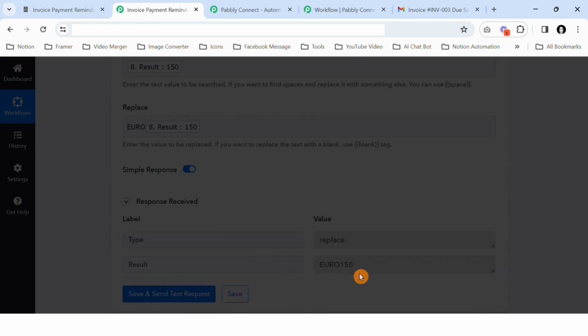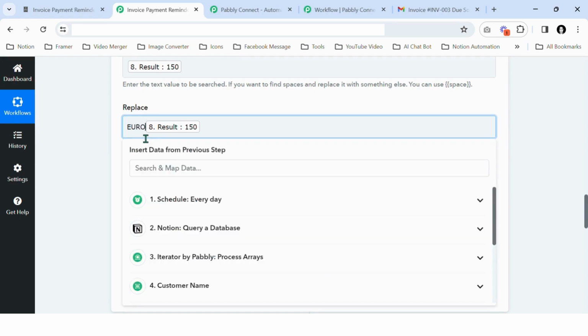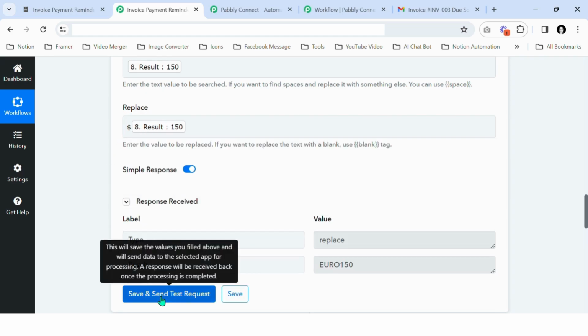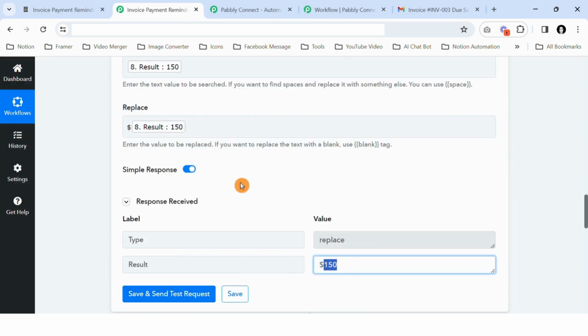So you can put any symbol over here, and accordingly that currency sign will reflect over here. Because I'm putting it back to dollar, I'll click on save and send test request. Now this is capturing this information. So this means all the invoice amount will have a dollar sign associated with it. I'll still proceed further.